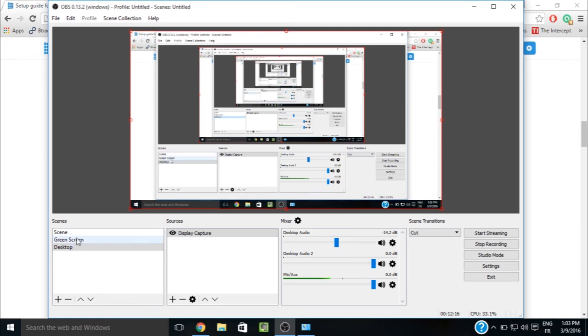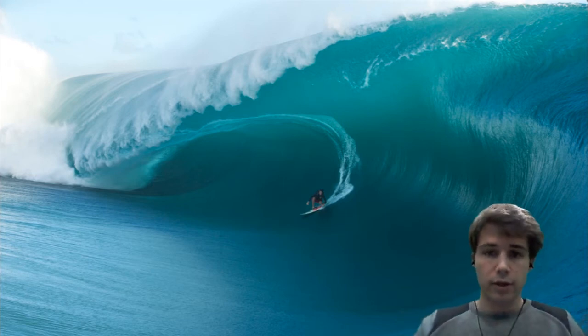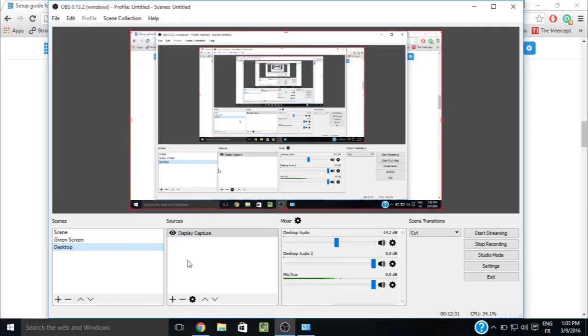If I wanted to change to green screen, that has different sources. It has an image and a video capture device, which basically sets up my camera. So I'm going to go ahead and change to that and show you. Here we go. It changes what your viewers will see. So in case you want to move between different scenes, you can do that.